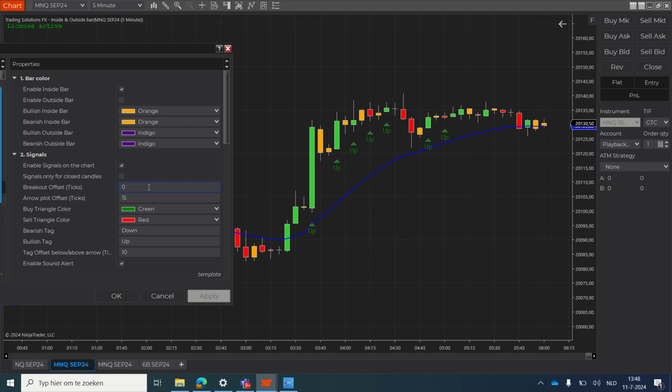You can set an offset for the breakout. If you say, no, I don't want exactly the top of the inside candle, maybe you want 10 ticks above, you change the breakout offset to 10 ticks, and you only get a signal when it's 10 ticks above that high. For now, I leave it at 0.